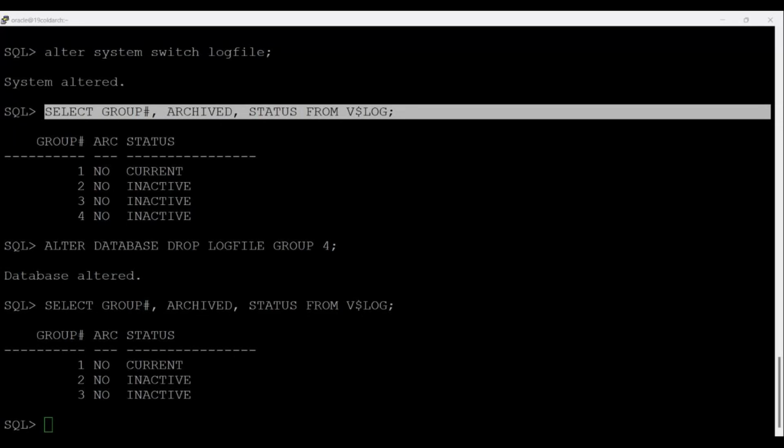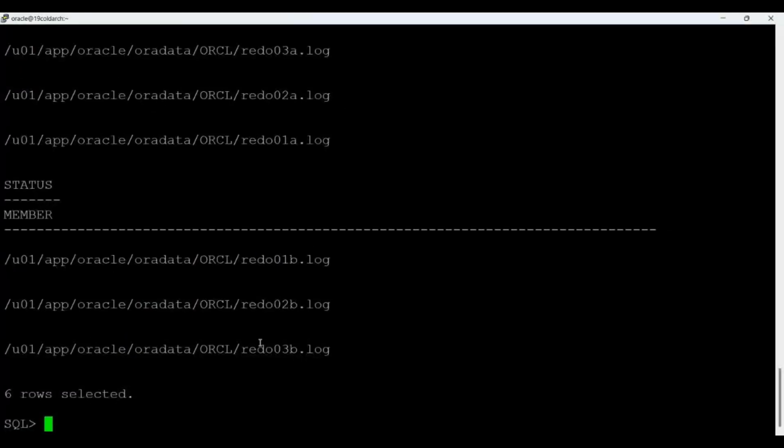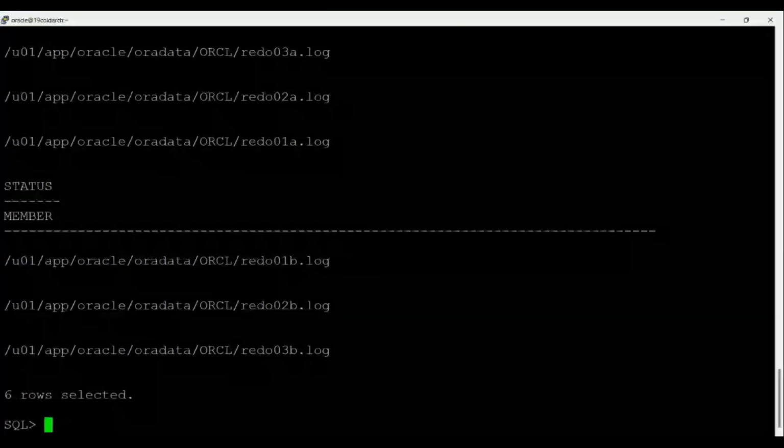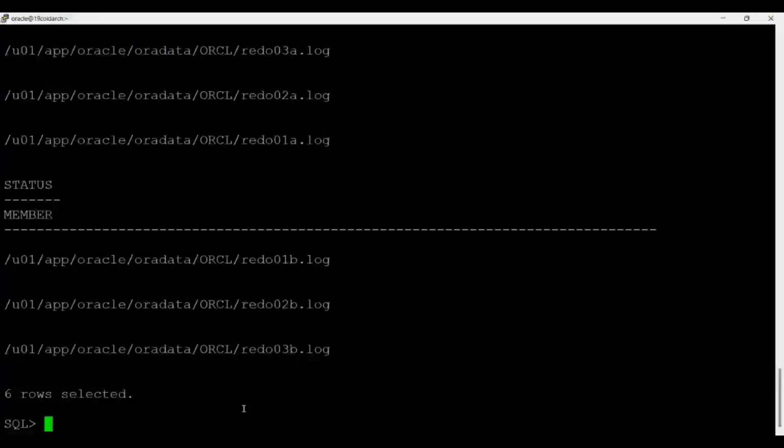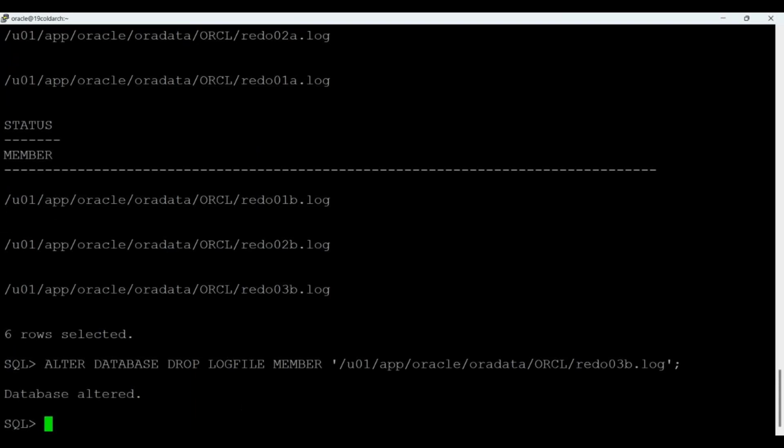Now, how will you drop a redo log member? A redo log member also has a condition. Let me first show you. These are my members. In the status column it is not showing anything, so it means it is in use. Now I want to drop a log file member, suppose 3B. See, 3B is dropped.